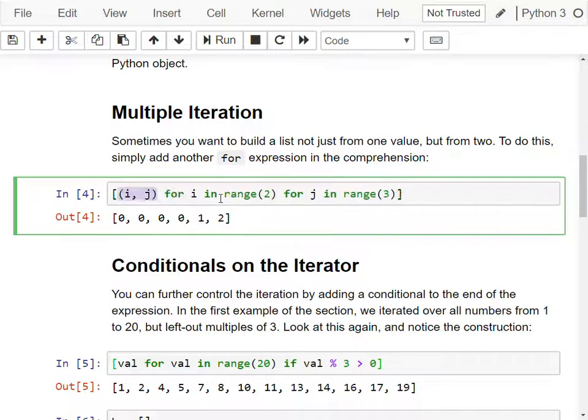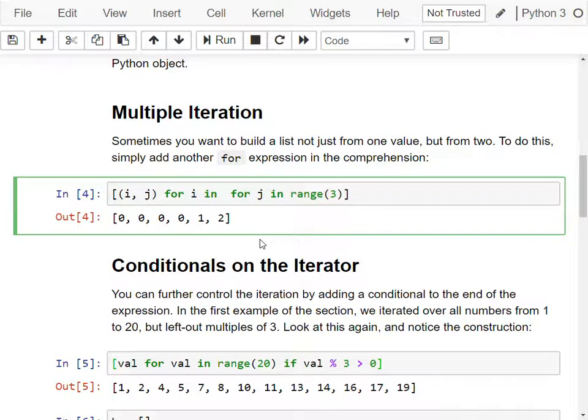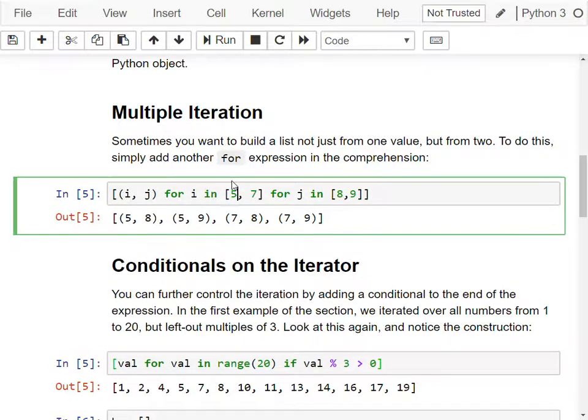Similarly, this can be a range, it can also be another list. So I can do for i in 5 and 7, for j in 8 and 9 in this example. Anything that we can iterate over is a valid candidate here.